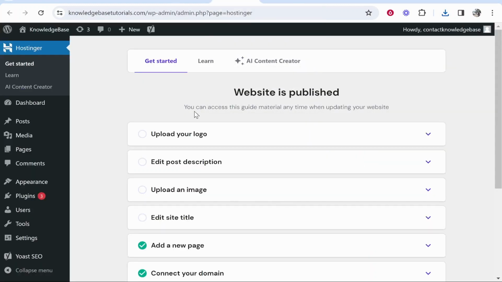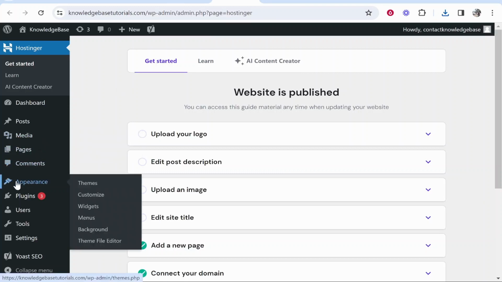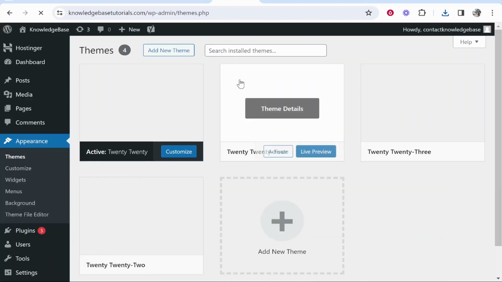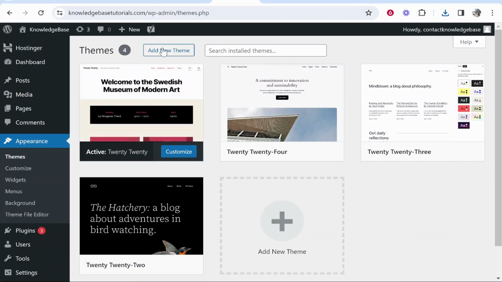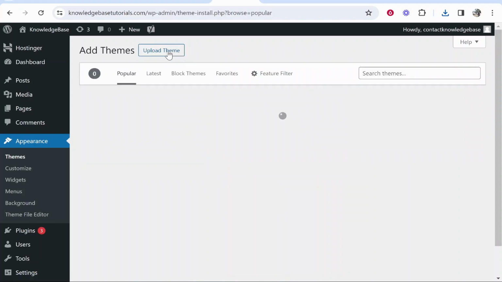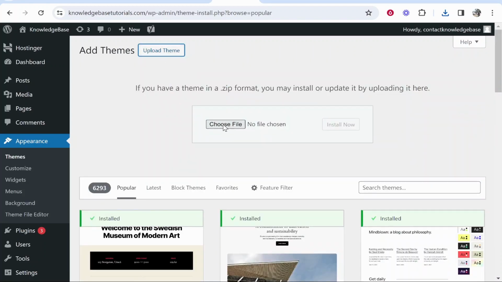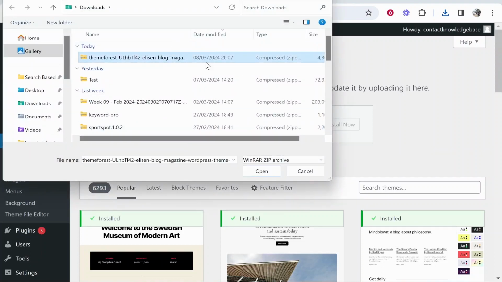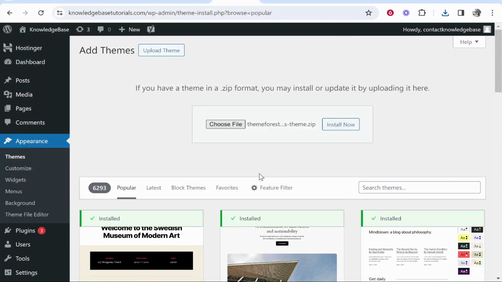In the meantime, head over to WordPress, then you want to go ahead and hover over Appearance once you're on the dashboard, then go to Themes, and what we can do now is we can add our theme. So click Add New Theme or click this big Add New Theme button. Then from here, you can go ahead and click on Upload Theme, and then you can choose your file. So click Choose File, and then choose the zip file that you've just downloaded and click Open.